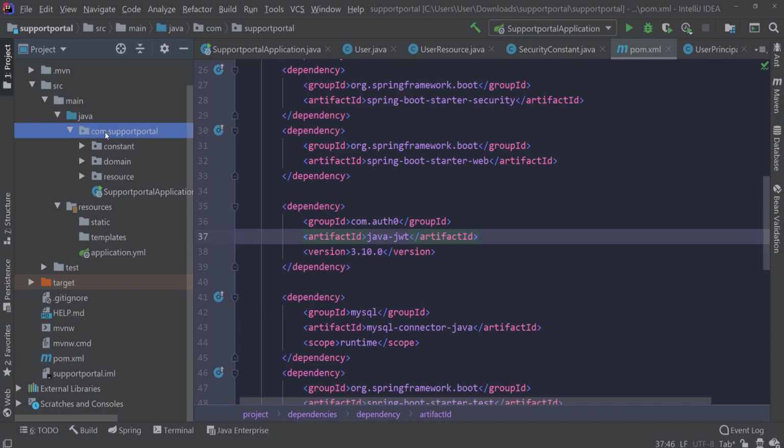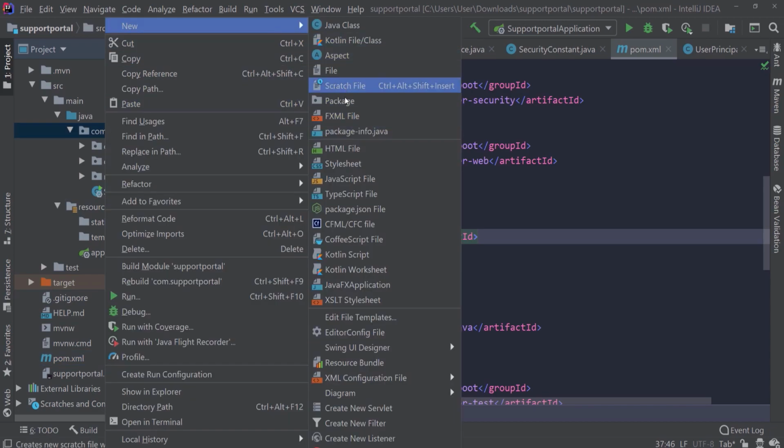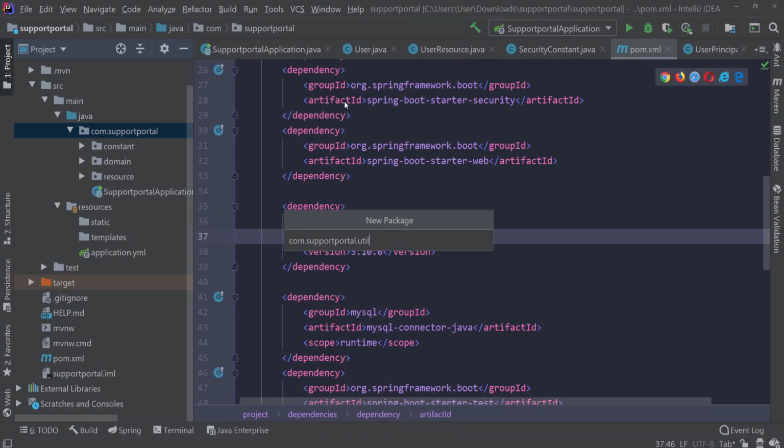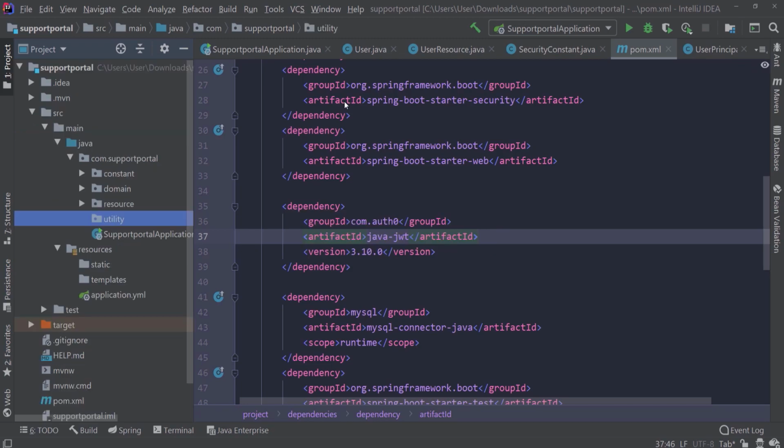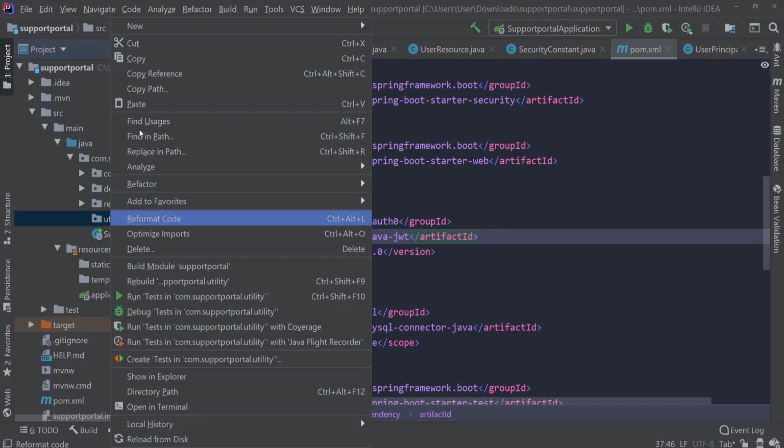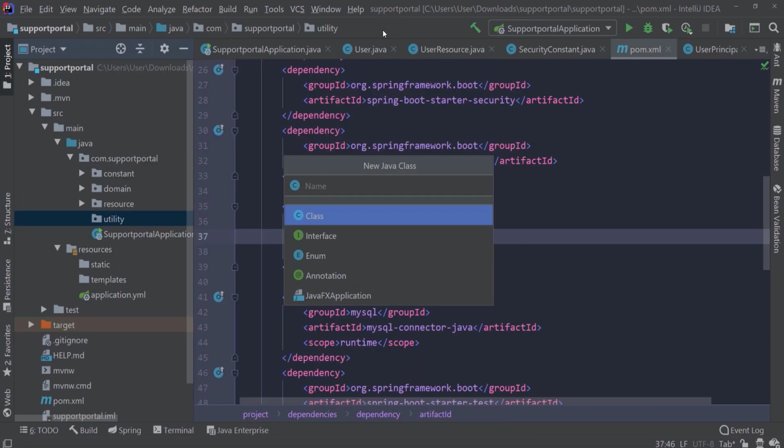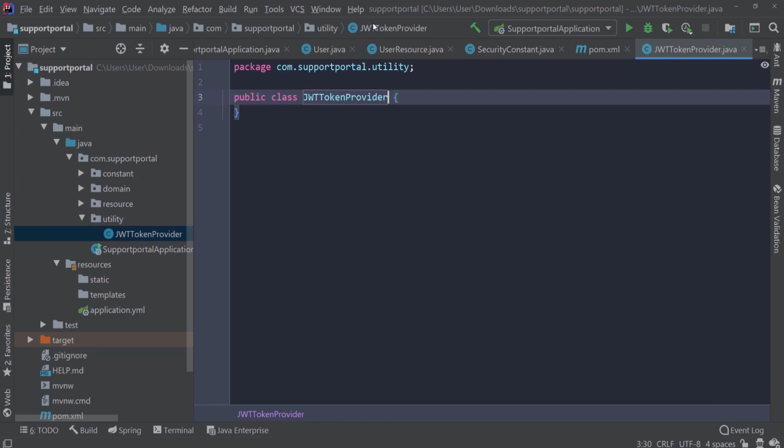So let me go here, and I'm just going to create a new package. I'm just going to call it utility. You can call this whatever makes sense to you. Then in utility, I'm going to create a new class, and that class is going to be the JWT token provider. So let's do token provider. You can call this JWT utility, JWT provider, or whatever makes sense to you.